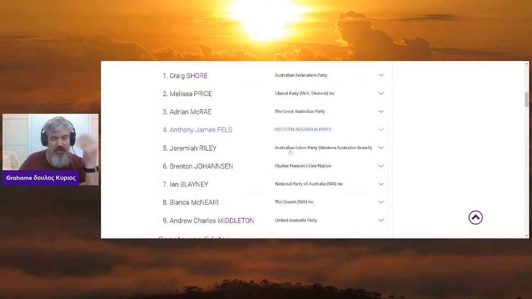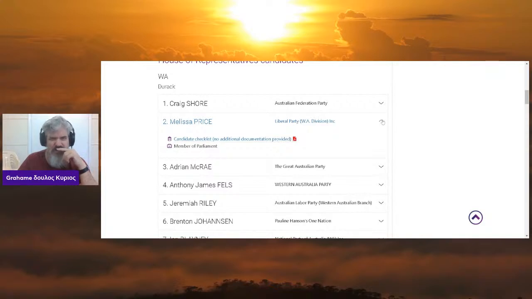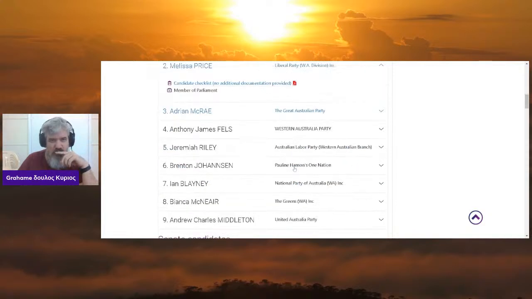So first of all, for the lower house, which is called the House of Representatives, and she's the current member, Liberal Party WA division. And they've also got Australian Federation Party, the Great Australian Party, the West Australian Party, which are all very small. One Nation beat them last election. I don't know that they all ran last federal election, but they were all very small. This was the party I ran for last election in this electorate. Pauline Hanson's One Nation, so I hope he can do better than me.